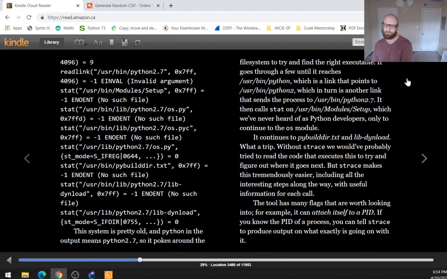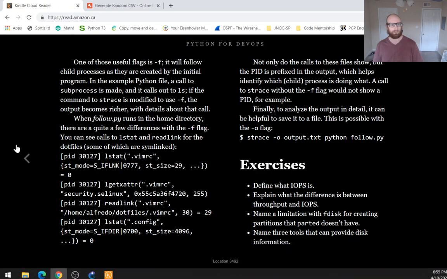But strace makes this tremendously easier, including all the interesting steps along the way with useful information for each call. The tool has many flags that are worth looking into. For example, it can attach itself to a PID. If you know the PID of a process, you can tell strace to produce output on what exactly is going on with it.